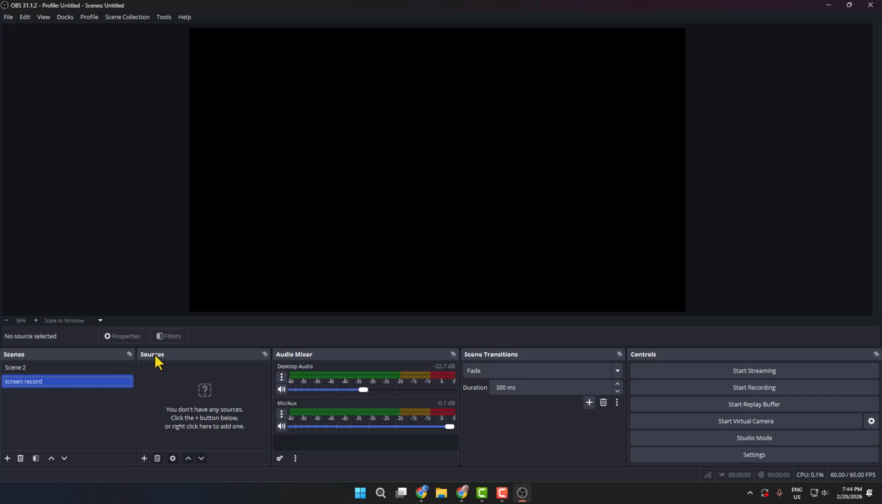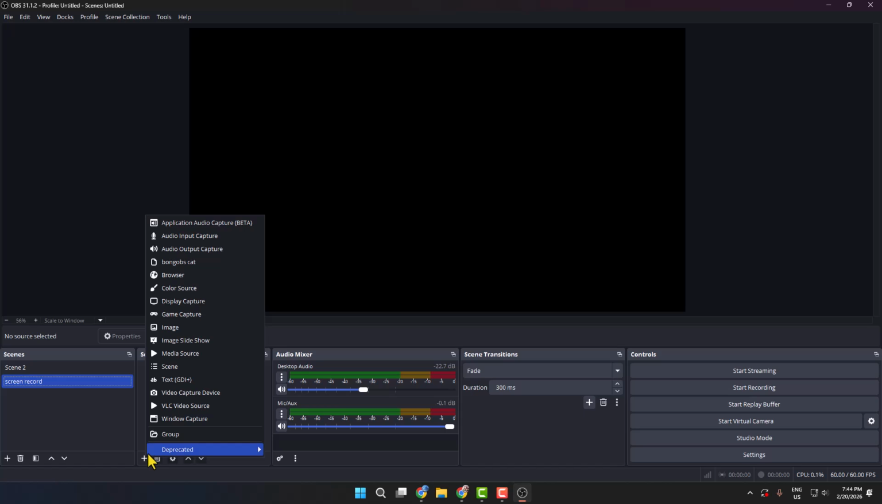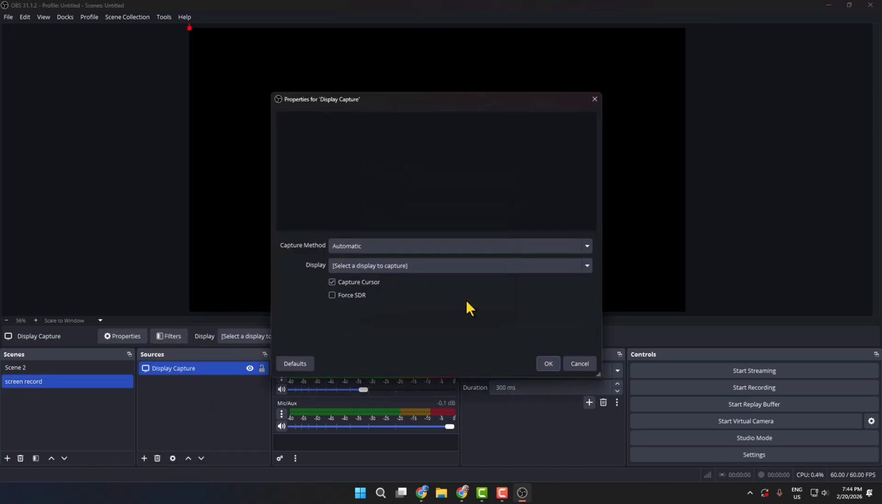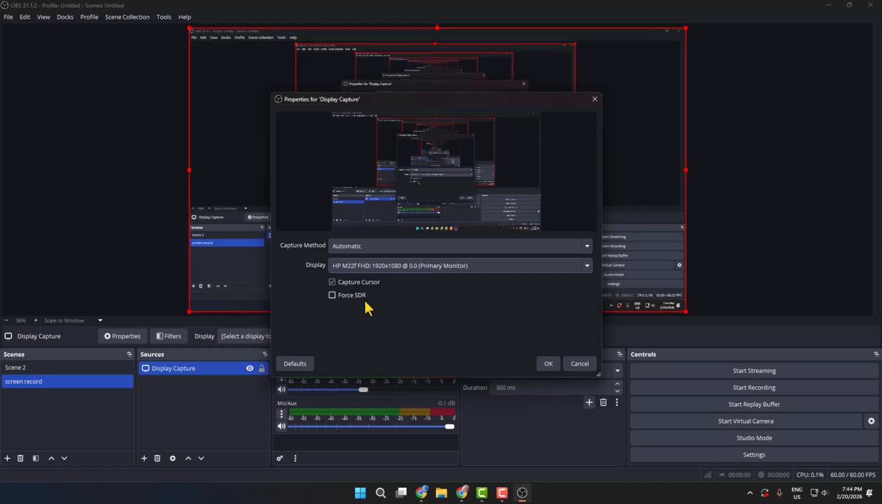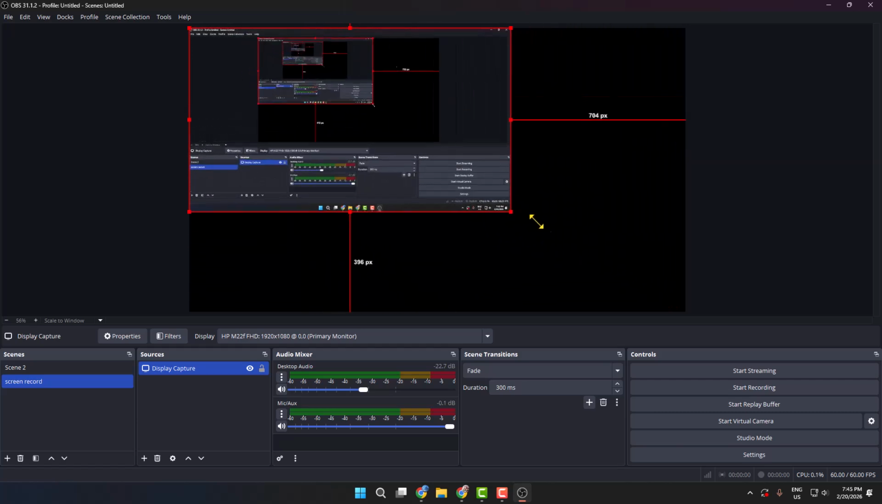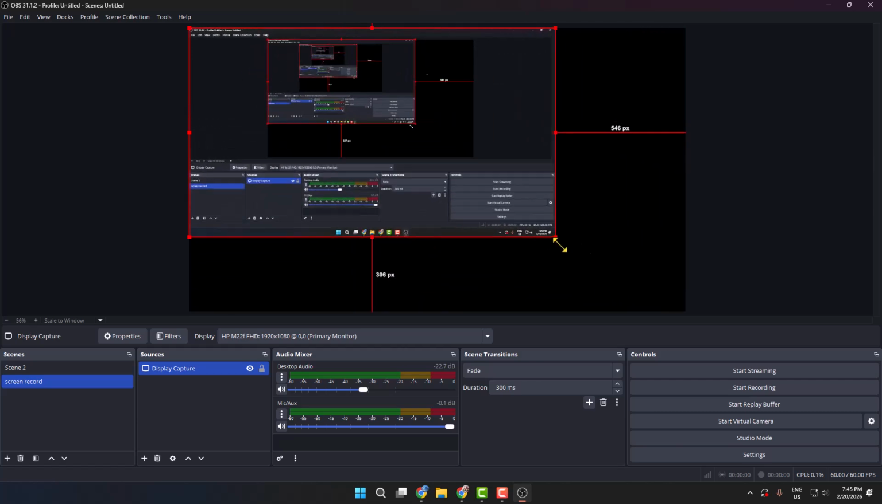And then under sources, click this plus icon. Select display capture. OK. Click on capture mode and select automatic. Select your display here. And to capture your screen with cursor, make sure to check this option. Click on OK. And now you can go ahead and resize your screen just like this.